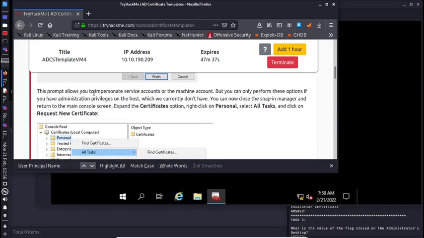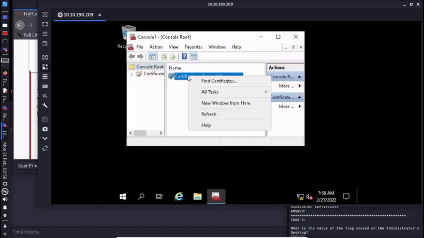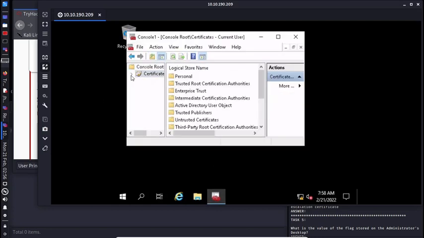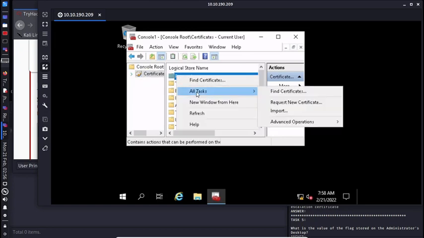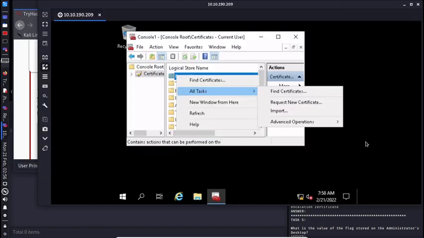This form allows you to impersonate service accounts of the machine account, but you can only perform these options if you have administration privileges on the host, which we currently don't have. You can now close the Snap-in Manager and return to the main console screen. Expand the certificate option, right-click on personal. Expand this, personal, right-click, all tasks, request new certificate.